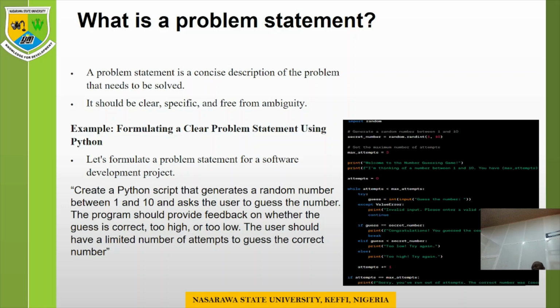Then let's formulate a problem statement for software development projects. Creating a Python script that generates a random number between 1 and 10 and asks the user to guess the number. The program should provide feedback on whether the guess is correct, too high, or too low. The user should have a limited number of attempts to guess the correct number.